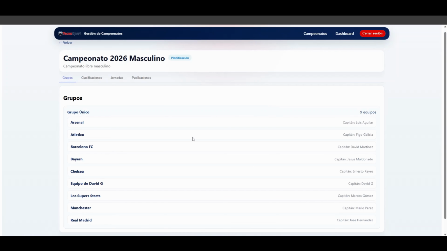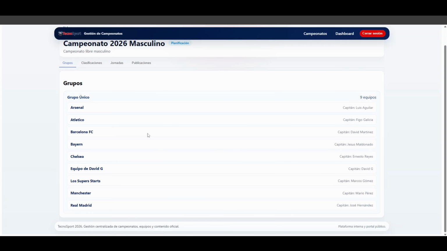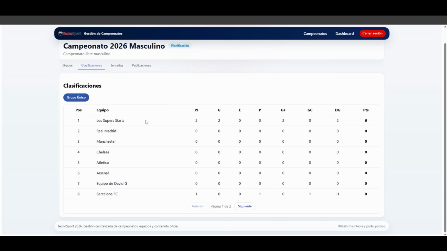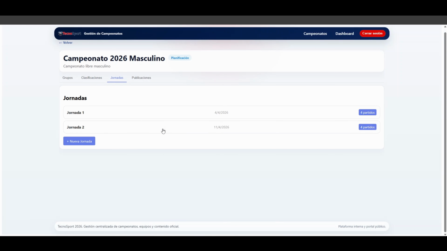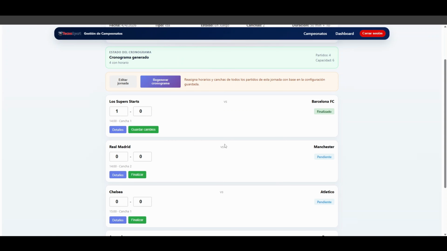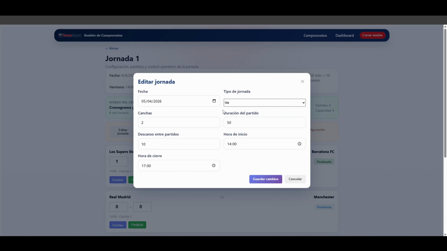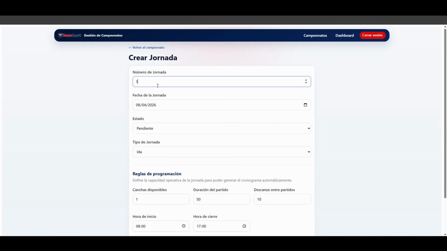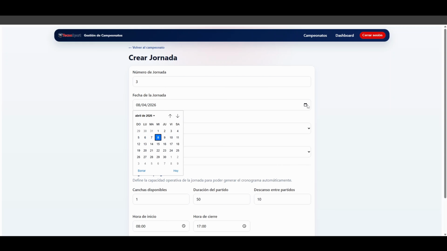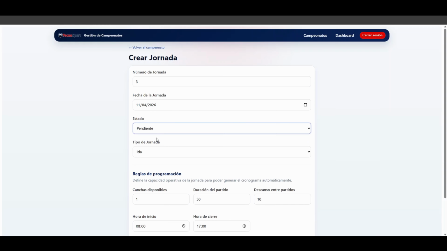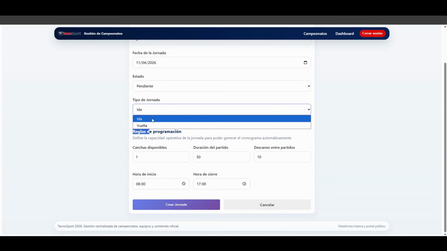Once created, the tournament will appear in the View Tournaments section of the dashboard. By clicking on a tournament, its details will be displayed, where users can access the generated groups, the standings table, match days, and view any publications made for that tournament.